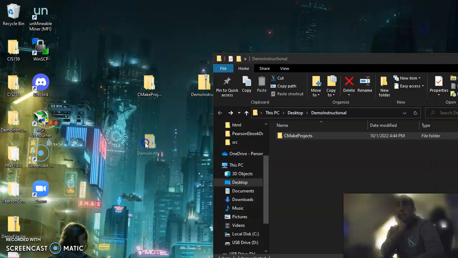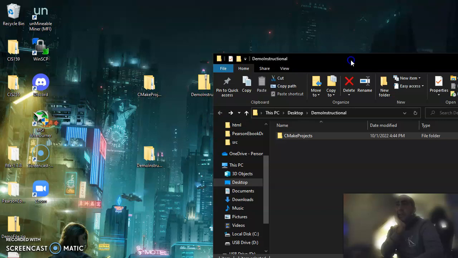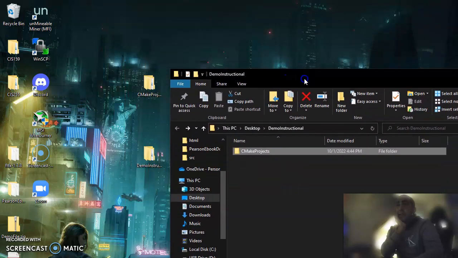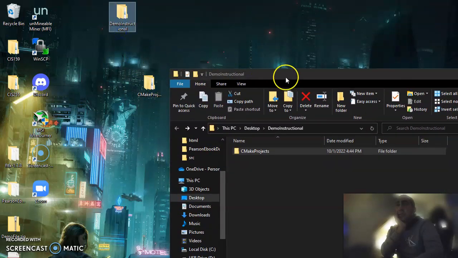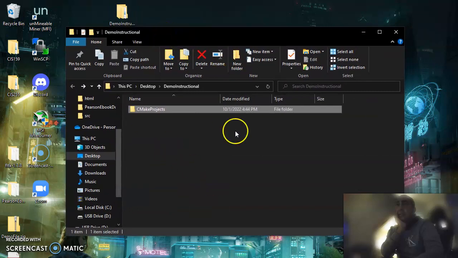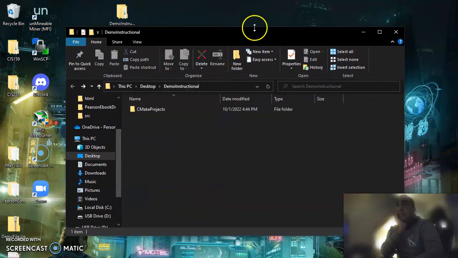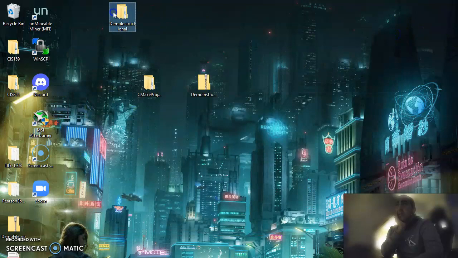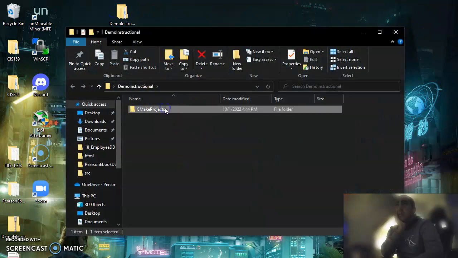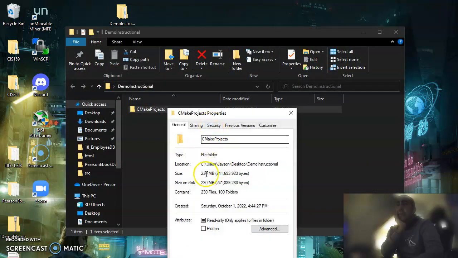So as you can see, the file got created when it got uncompressed. And this is the folder. Now if we go to properties, you can see that the file went back to its original size.